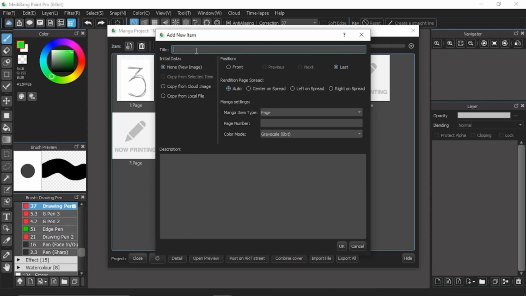For example, if you're doing an action manga, maybe you can name the page MC Ultimate Power Up.